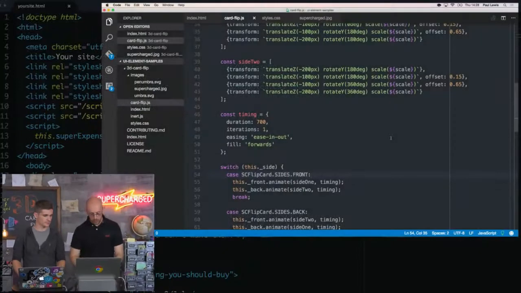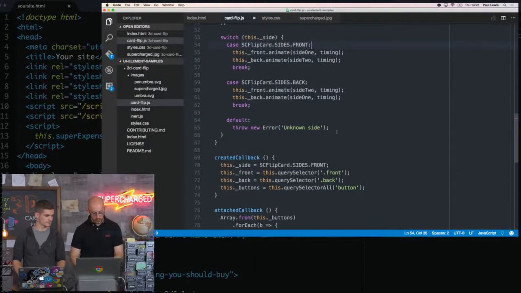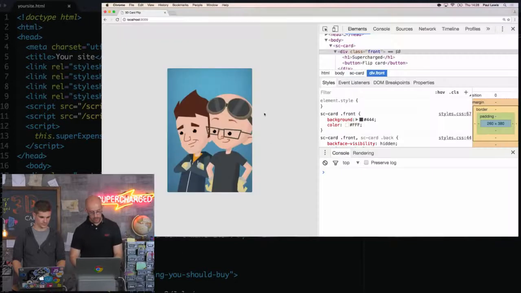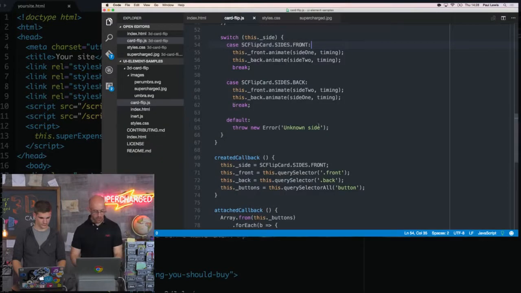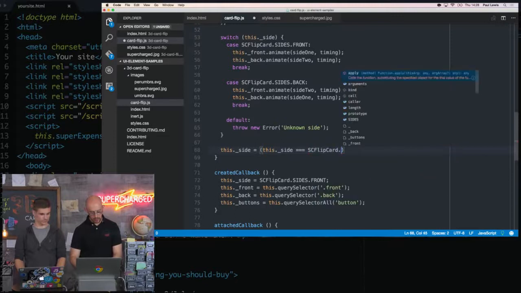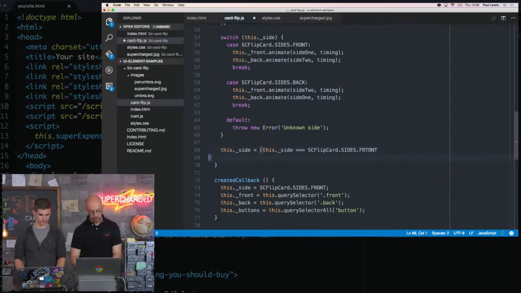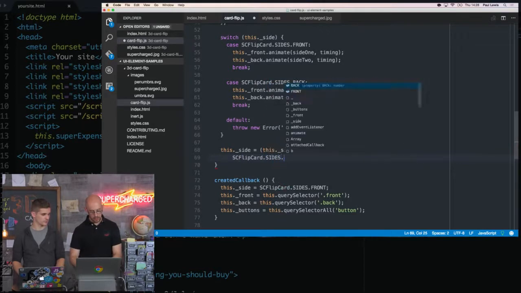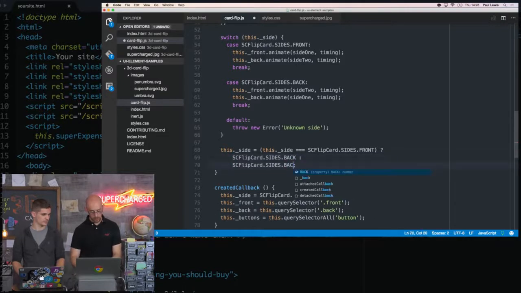Right, all good. We're actually doing really well, but what we need to do is at the end... The thing is, at the moment, when we click it the second time, it goes back to the first side. So for temporary, and we'll come back to this, I'm just going to set the side so if the side is currently scflipcard.sides.front, if it's the front of the card that we've seen, then the side is now going to be that.sides.back. Otherwise, it's going to be front again.